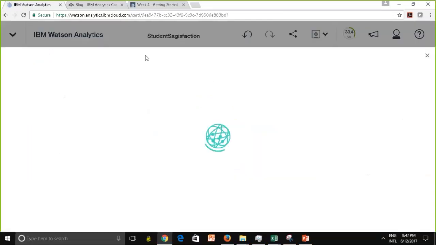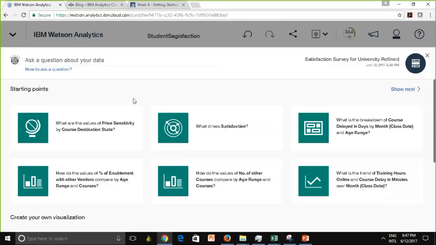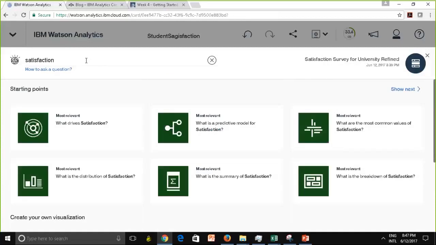It's going to add another tab to my workbook. And right now I want the satisfaction, but I don't quite see what I want in here. I want to do the decision tree. If I type something like satisfaction in here, Watson Analytics will guess what I want. It will just guess the starting point. That's nice. I want to do a predictive model for the satisfaction. I typed it in and it just guessed what I want, right?